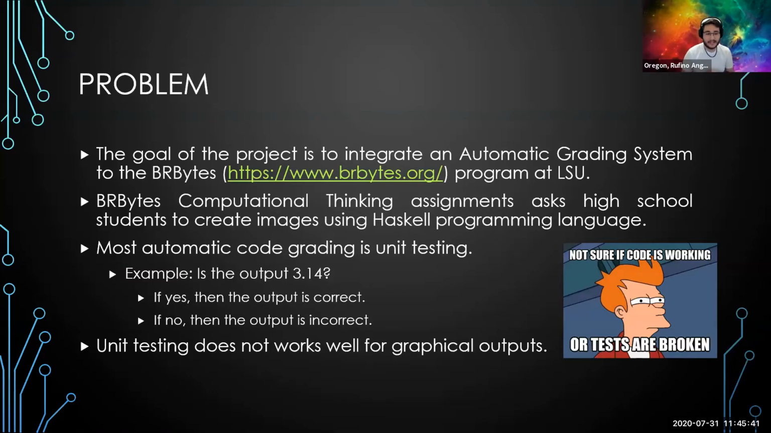And most automatic grading systems use unit testing. An example of unit testing is that an assignment is expecting a specific result. In this case, let's say that the correct answer is 3.14, and the test is checking if at the end of the code the output is 3.14. If the output is 3.14, then it's correct. If not, it is incorrect. That is unit testing. But unit testing does not work properly for graphical outputs.